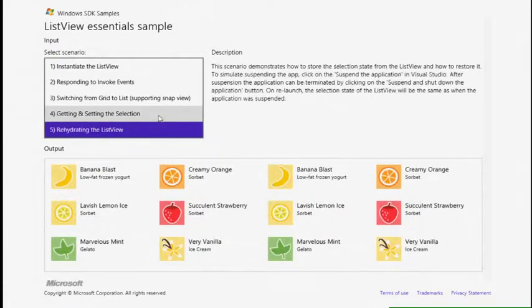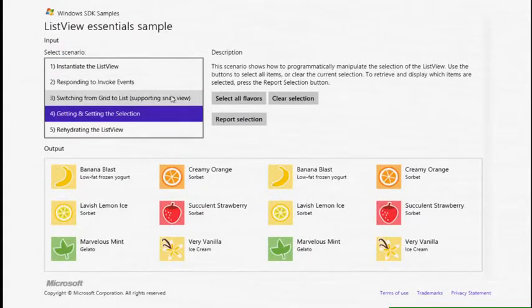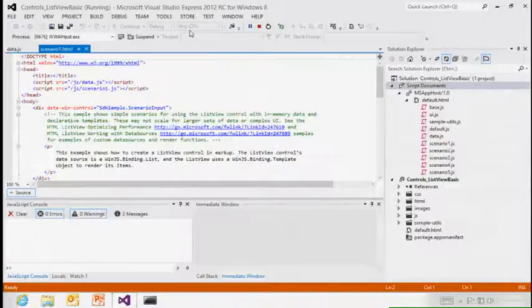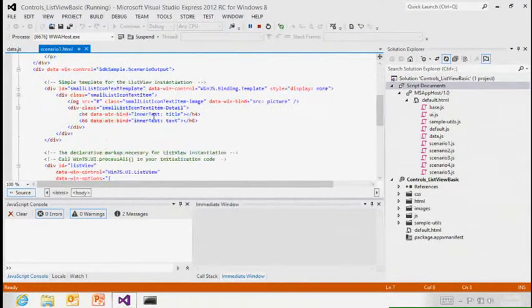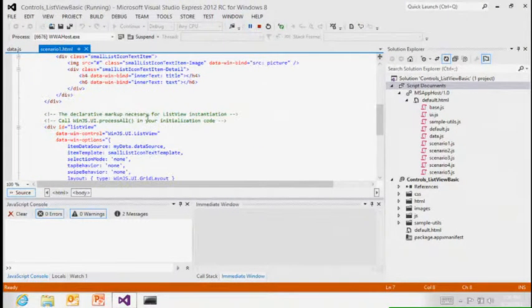This shows you how to rehydrate as well. I won't talk about that for now. So there's a lot of capabilities there. There's also grouping, semantic zoom, lots of other stuff you can do with a list view. Let's look at the code behind this now. There's just 2 things I really want to show. First, how you instantiate the list view.